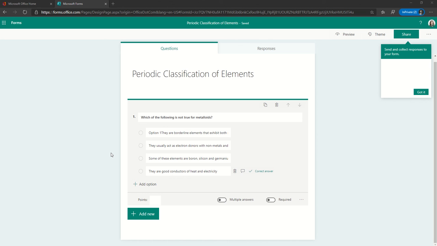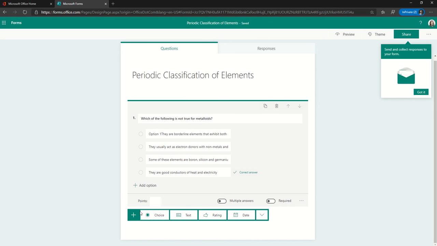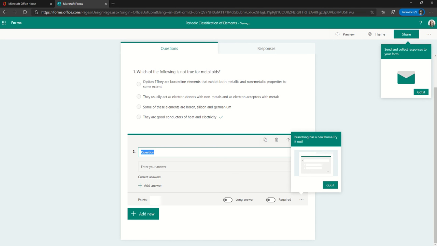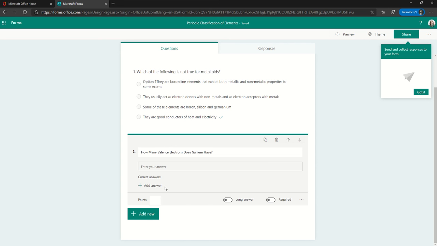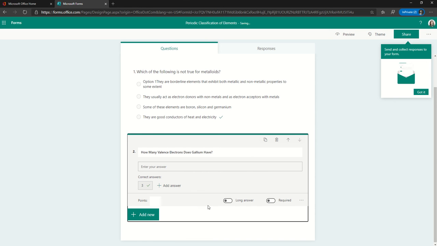Let's take a look at how to add an extended response question. We click Add New, we're going to click Text, and we're going to paste our question in. From here, we could then say Add Answer, and we can tell it what the correct answer is going to look like. So now we've given it two options. They can either enter 3 or 3.